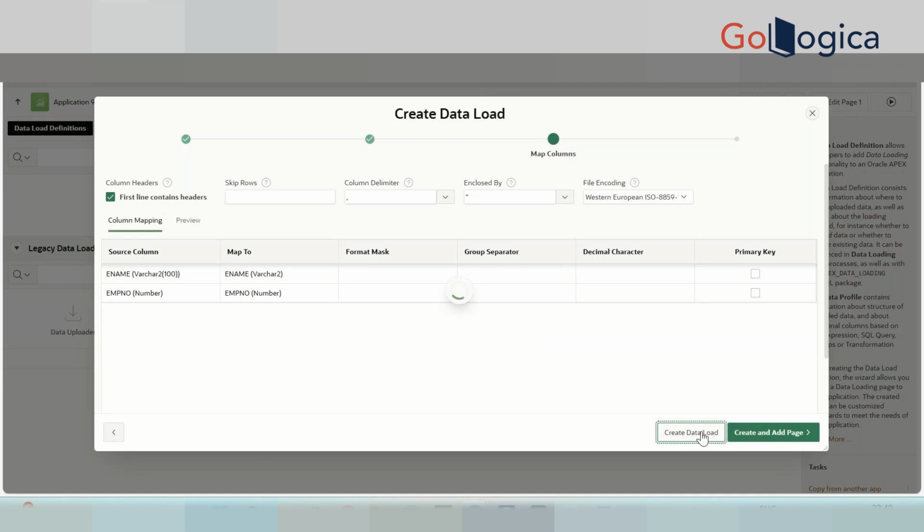Create data load. So you have all installed Apex in your server, right? Yeah, okay. So do you want to make a try on this one, like create a data load?